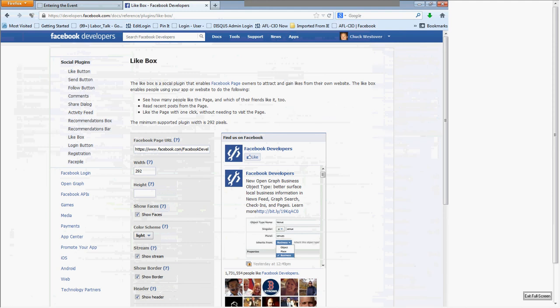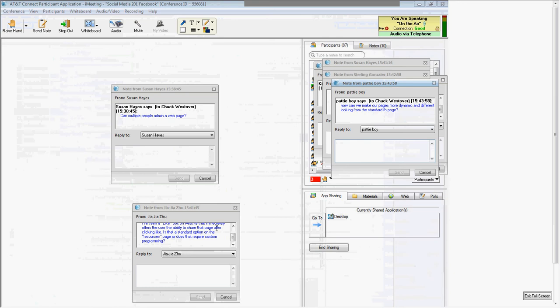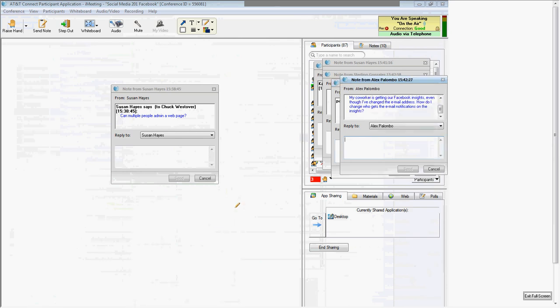But it's definitely, to answer your question, yes, it's one of the standard options under resources, and that's where you can go to get the HTML that you're going to need to create that like box on your page.